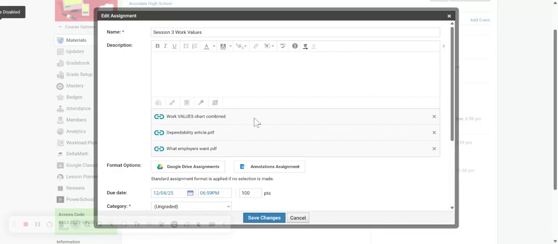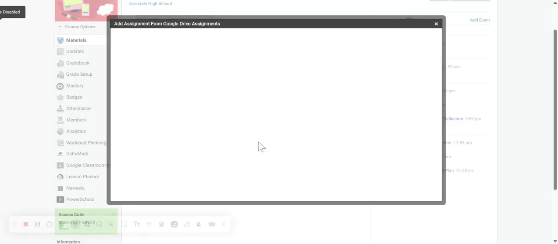This first one is the assignment they're going to do. These are supporting resources for them. But this work values chart, I need to find that and attach it. So I'm going to go to Google Drive, and of course the name is right here, work values chart combined.